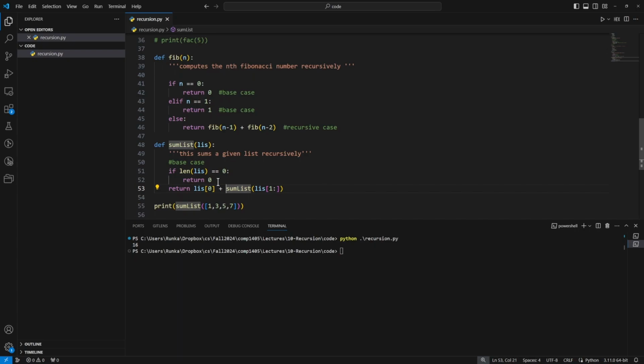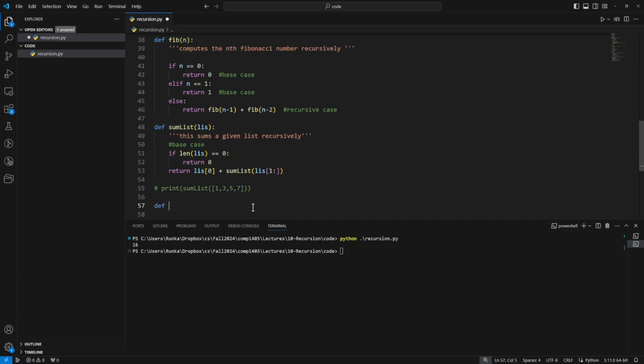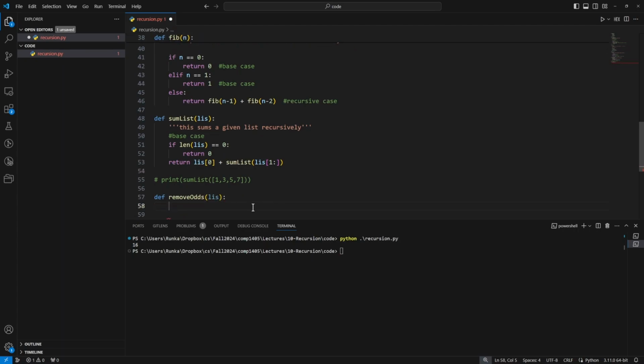Let's try another example here, a recursive filtering function. So we'll say, comment this one out. We'll say def remove odds of some list. So I believe we saw this exact example with iteration when we were first learning about loops, but let's see if we can solve it with recursion as well. So to describe this function, we'll say this filters all of the odd numbers from an input list of integers.